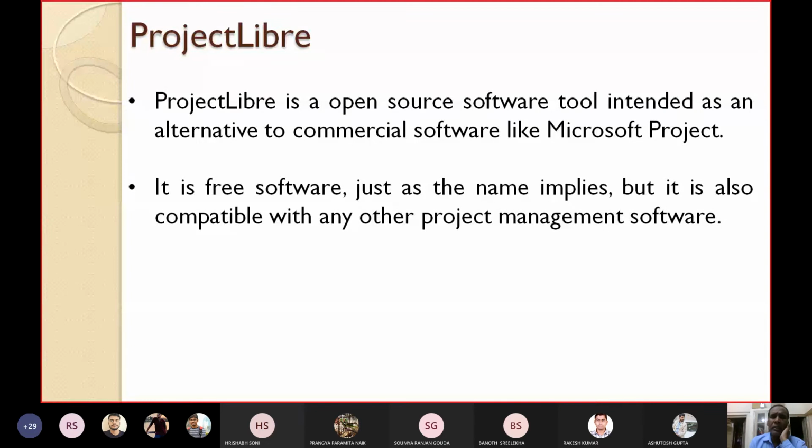And you know it is a free software, just as the name implies. Libre means it is just freely available. But it is also compatible with any other project management software. So this software, Project Libre, is compatible with any other project management software.